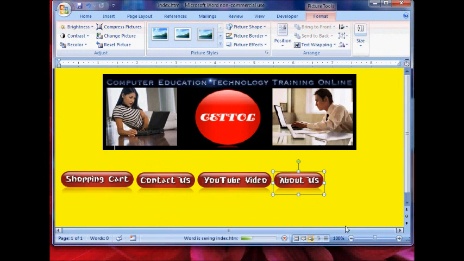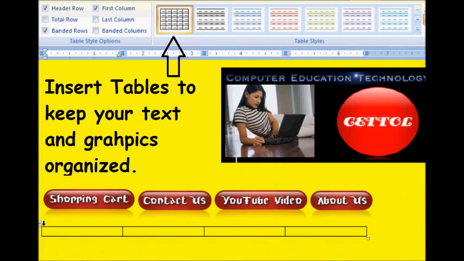Now, saving your Word document as a web page converts a document to HTML code, and this is apt to change the formatting of your document. Your graphics and your text may move on the screen, and this can be really frustrating. To address this problem, I suggest you place your graphics and your text in tables. I'll show you how.